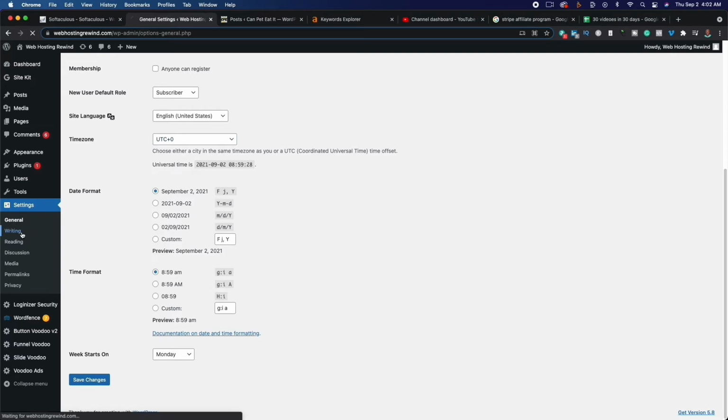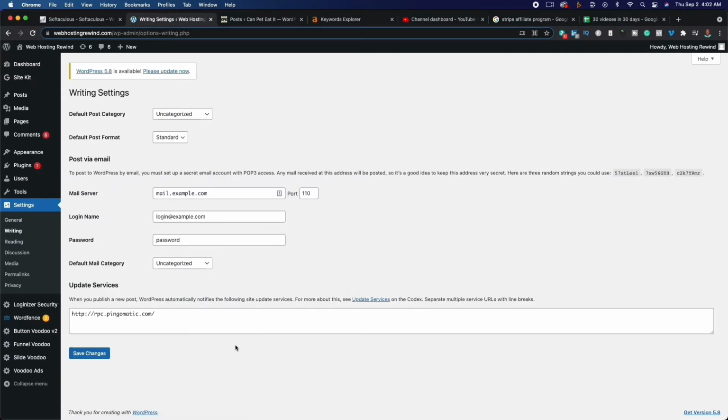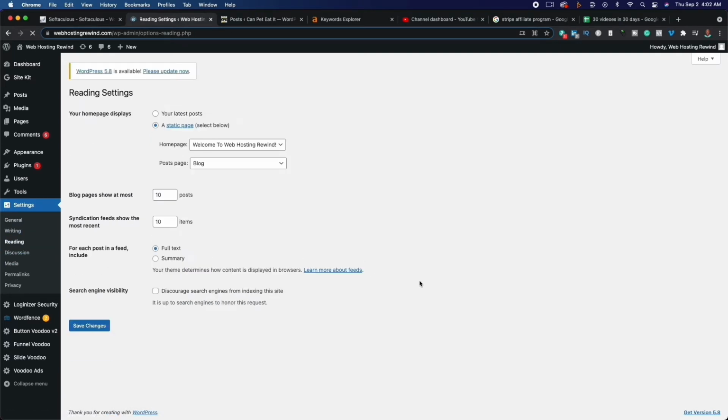If we go down to writing, there isn't anything in writing that we need to change. After that, we're going to go to reading. In reading, very important, you want to make sure that your homepage displays your latest posts. That's the first thing. And the second one is you want to make sure that your search engine visibility is unchecked. Do not check this. Discourage search engines from indexing this site. You do not want this, because if this is checked, people aren't going to be able to find your website, and everything that we do after this is going to be a waste. So go ahead and click save.